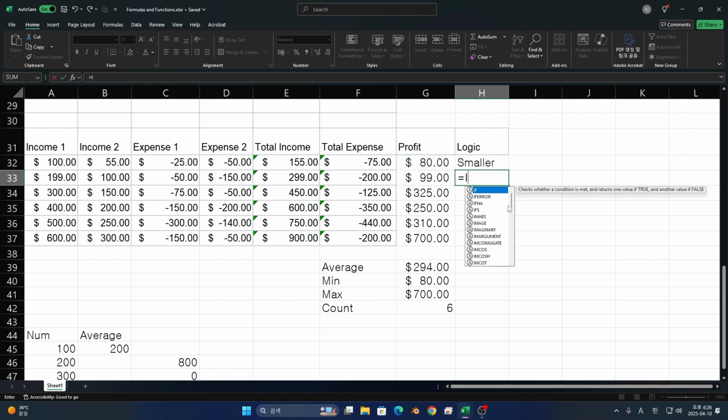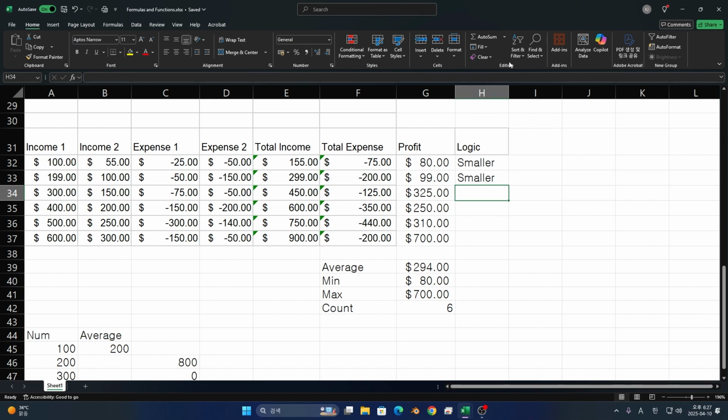How about let's try if 99 is smaller than 100, give out smaller and larger. Like this, it'll give us smaller. Like this, the if statement gives the output when it's true and false.